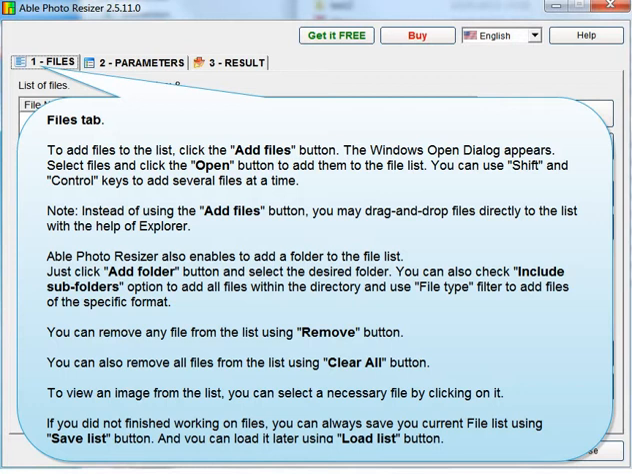Note, instead of using the Add Files button, you may drag and drop files directly to the list with the help of Explorer. Able Photo Resizer also enables you to add a folder to the file list. Just click the Add Folder button and select the desired folder. You can also check the Include Subfolders option to add all files within the directory, and use File Type Filter to add files of a specific format.